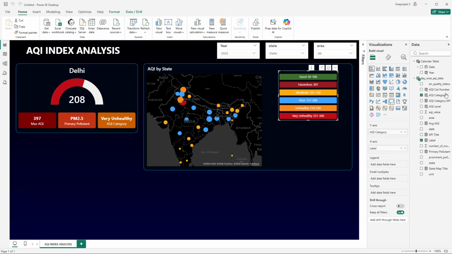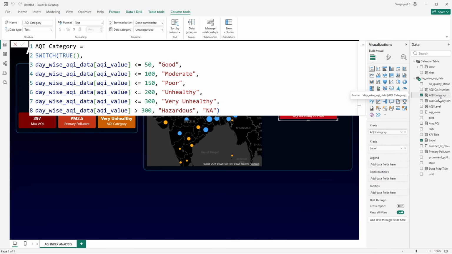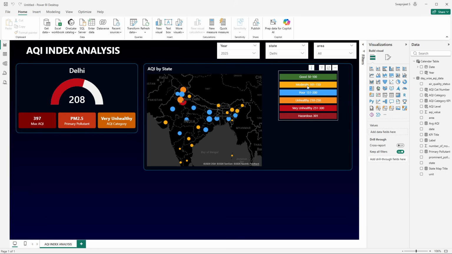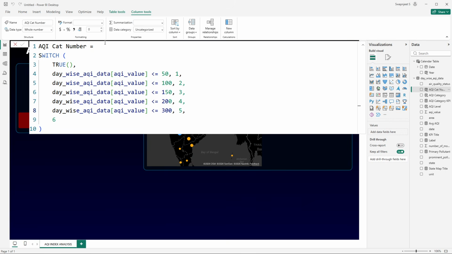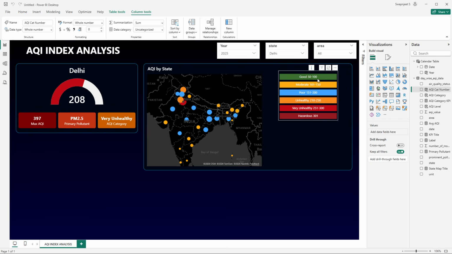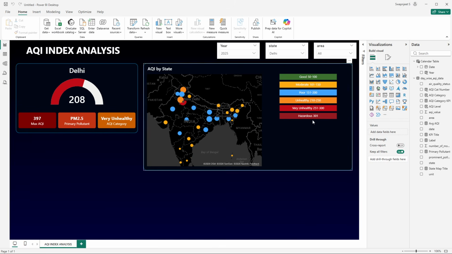So what I will do, I'll select this. I will select the category from here, and here I will click on sort column. And the moment I select sort this column based on category number, you can see it is sorting based on category, because for good we have given first number, for moderate we have given second number, because we are sorting the AQI category column based on AQI category number. That's the reason we are getting this value over here, right? So this is how we actually want.